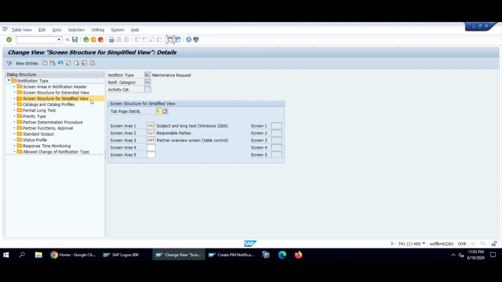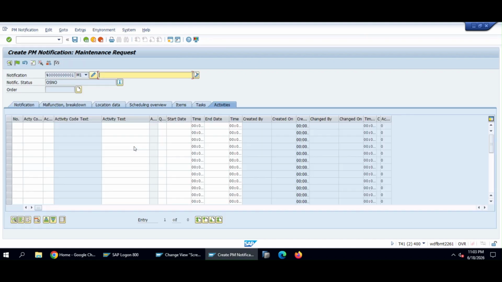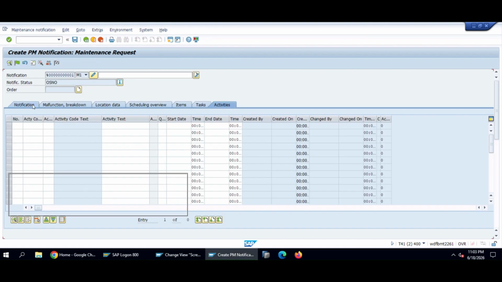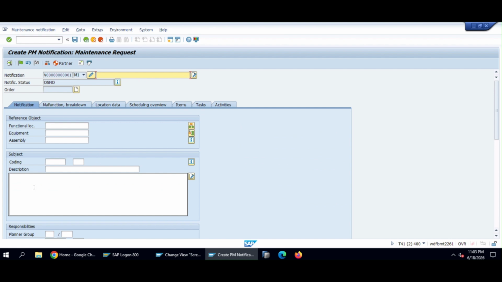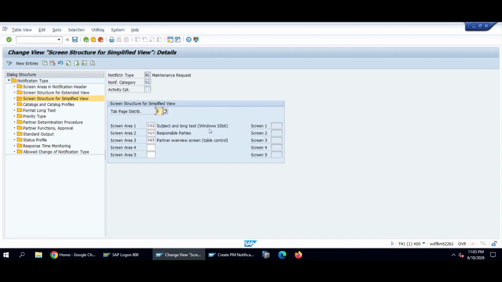All right. So this is for the simplified view, and this is also mandatory. You have to do that. Okay, then only your notification UI will work. All right. So it will bring the subject and long text. So how? I will show you. Go to the notification here. So this is your subject, this box. Okay. So this is how this is coming.